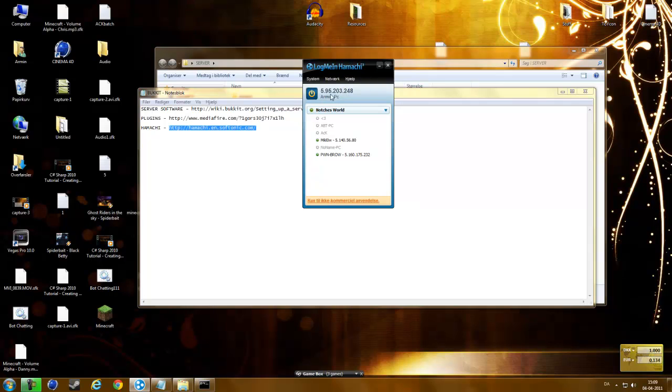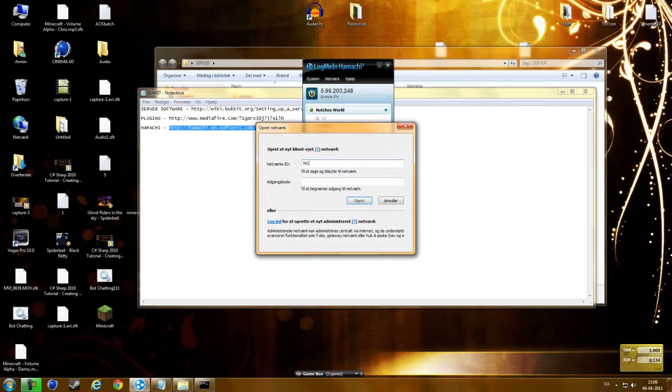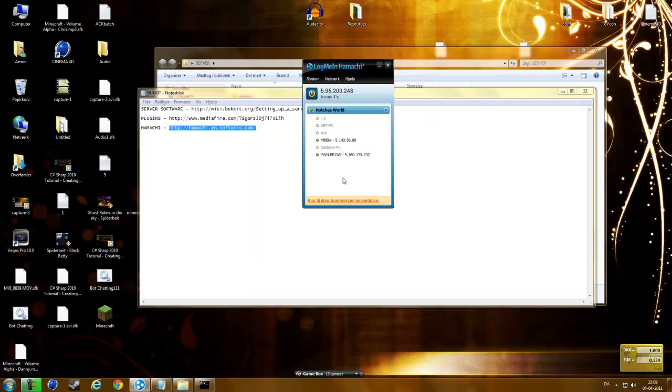When you are in Hamachi, you go up to network, create a new network, and then you could type MC server and set up a password. Just leave it blank if you don't want a password. When you have done that, you will invite your friends, like I have here, six friends. And now just send them the name.